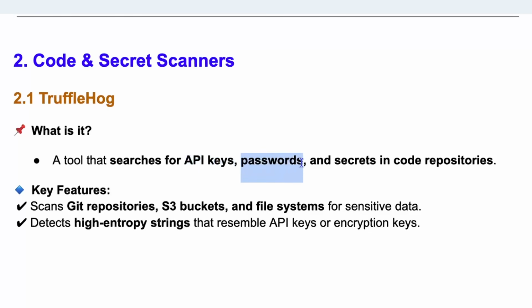Passwords are considered to be secrets, and secrets in code repositories, any of these things that could potentially be used to impersonate someone or to get access to something that you shouldn't have access to, that is considered to be a secret. We're not talking about a secret recipe, for example. That could be a secret that's available for a company. It's called intellectual property, etc. But that's not what we're talking about when we're talking about a secret scanner.